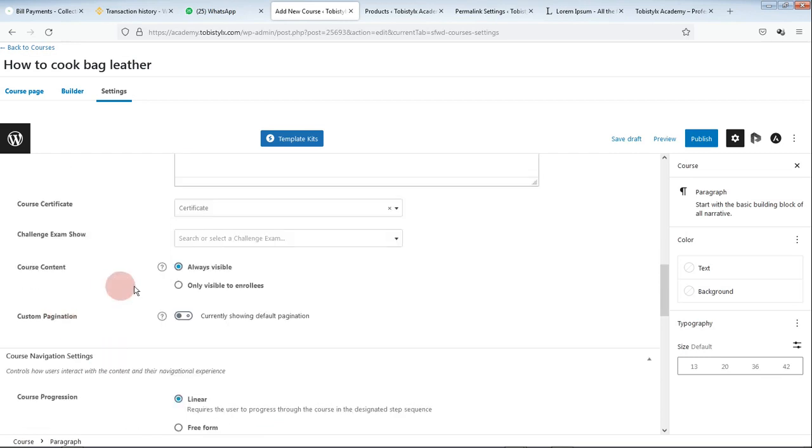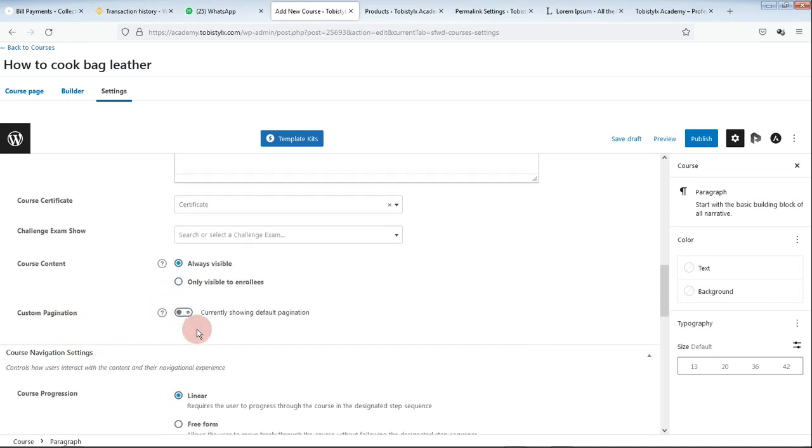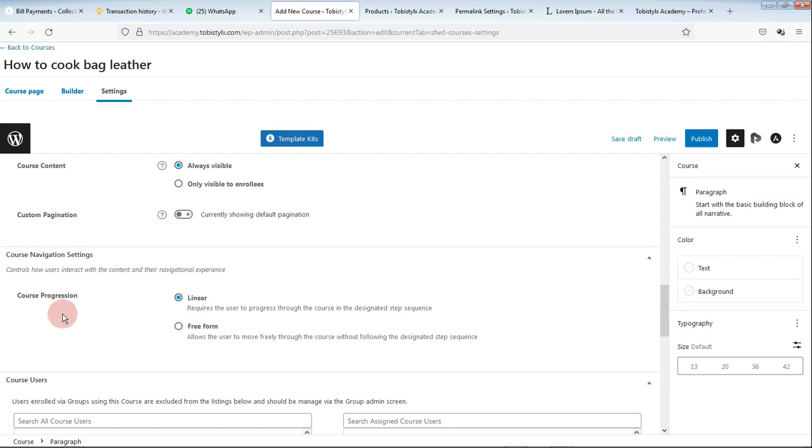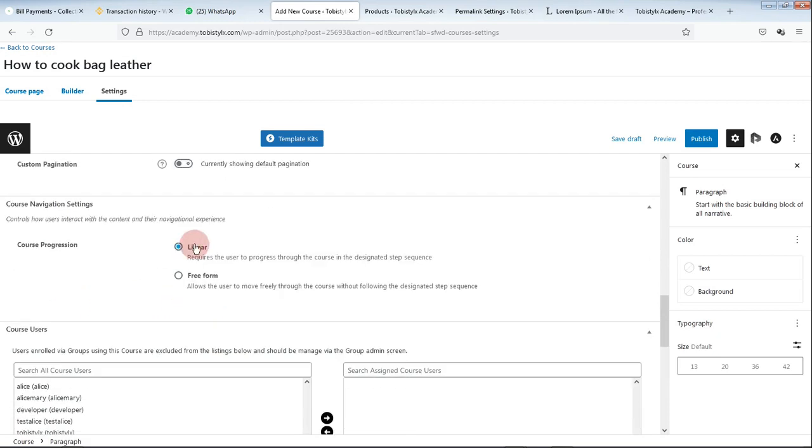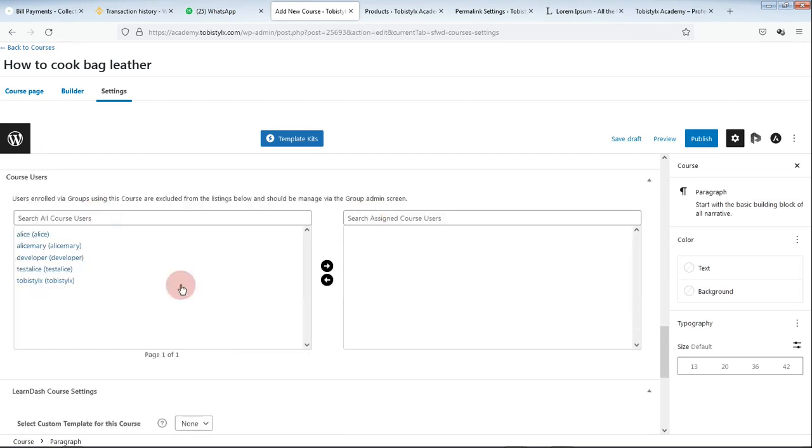So course content: do you want course content to be visible even when they've not made payments? You can make it visible to people that have enrolled, people that have made payments. This pagination, leave it please, don't tamper with it. Course progression is the level at which they've completed the course, and you already know what progression is now. You want it to be linear or free form. Don't leave these ones, the ones I've adjusted, leave this section too.